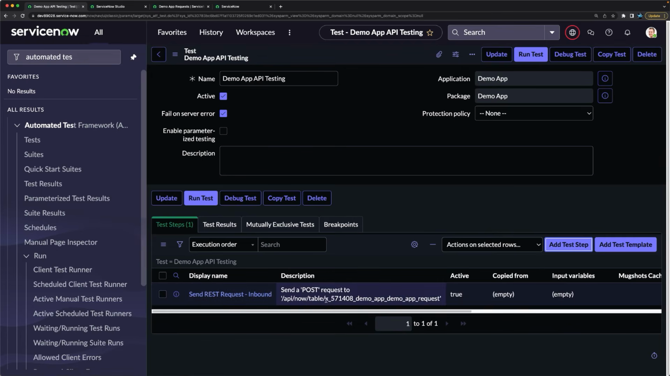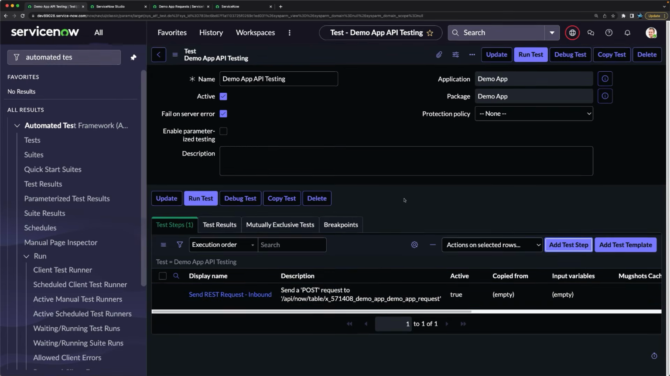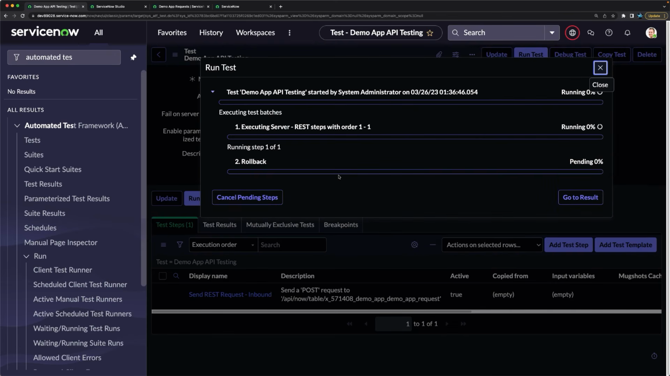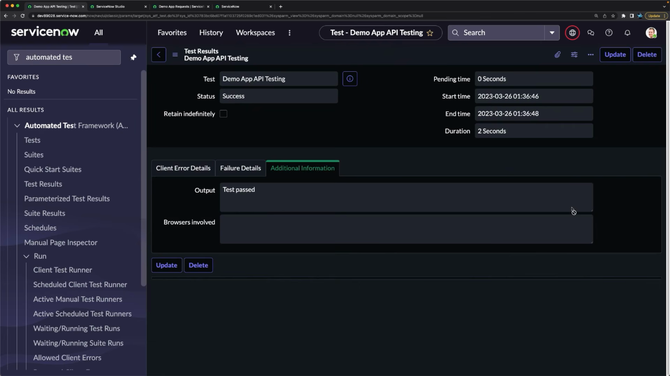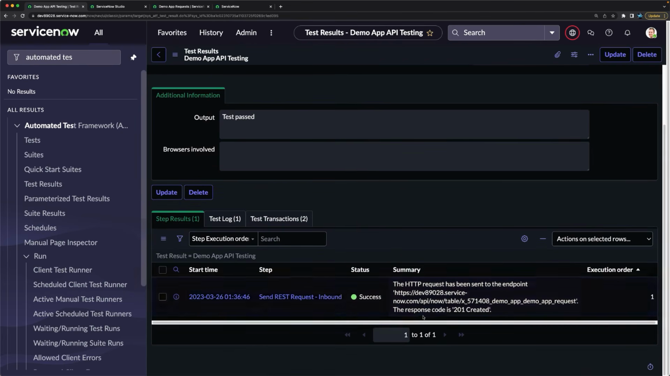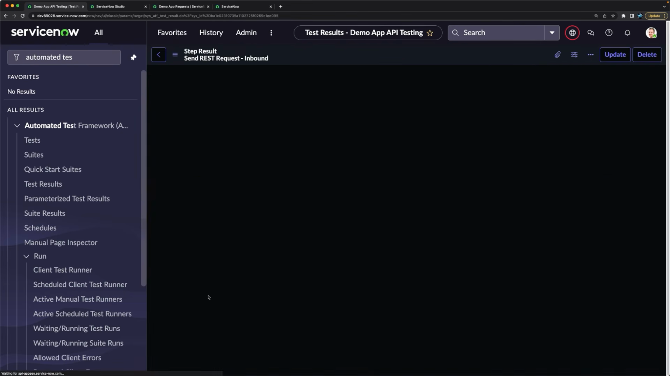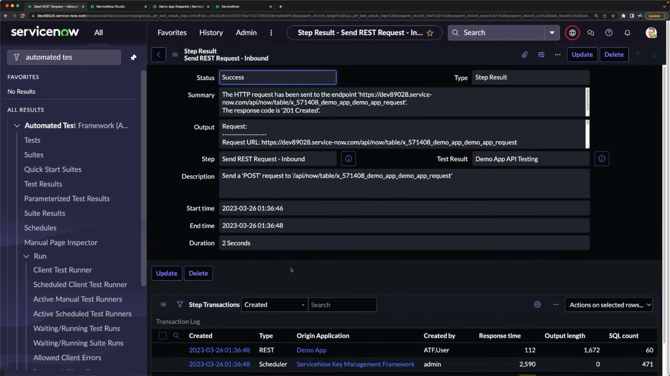Send REST inbound. API call is happening. And then I will just click on run. Now this is again server side. This is not client side. It is just executing server. So see, it's done. If I go to result, yep, we got it. It says 201 created. I think you can see the response as well in this.